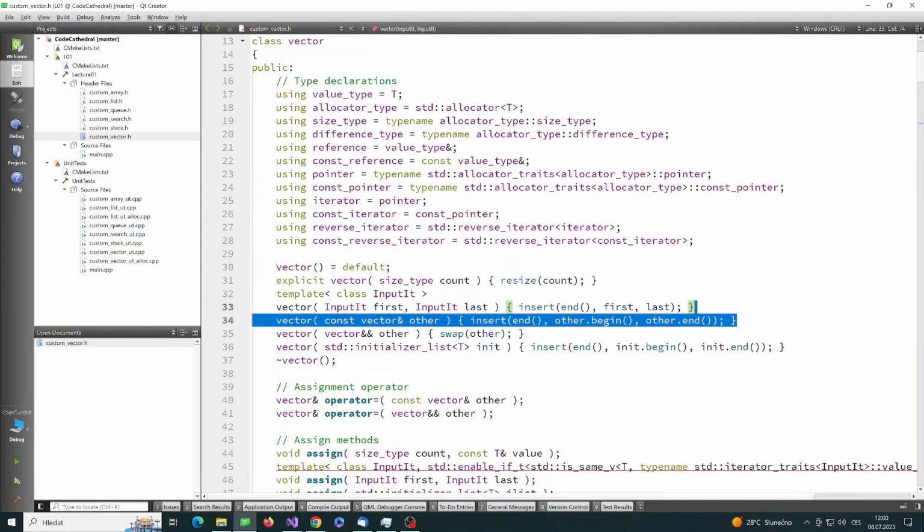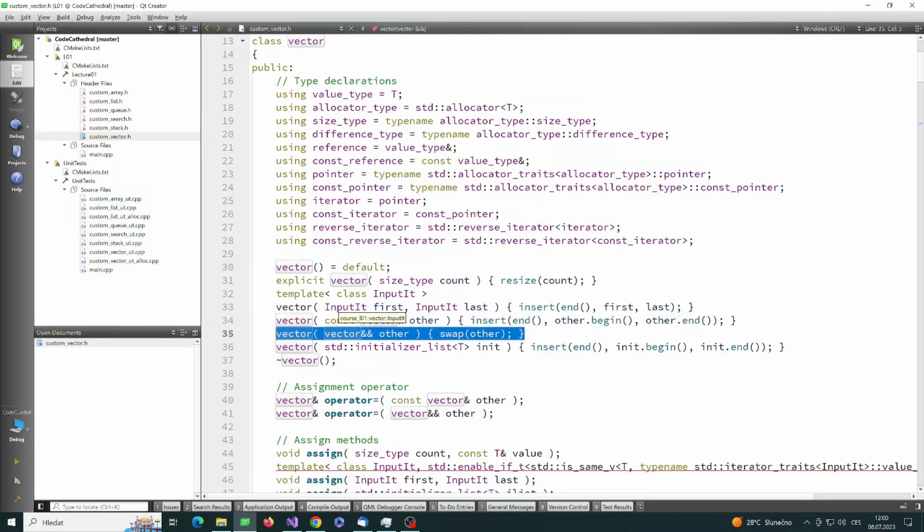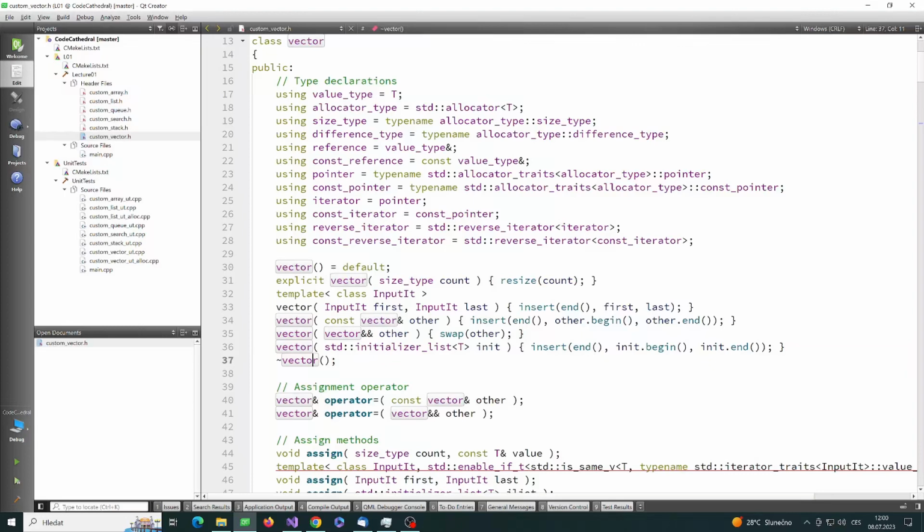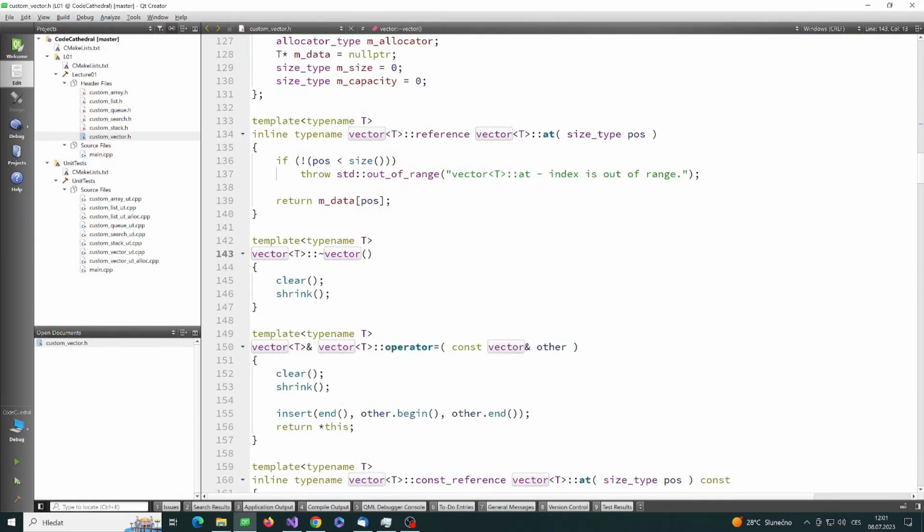This is essentially a copy constructor where we simply insert all elements from the other vector using the insert method. This move constructor simply exchanges the data in the constructor code. This constructor utilizes an initializer list. This is the destructor, responsible for deleting all elements. It first removes all elements using the clear method, and then calls the shrink method to release the allocated memory.